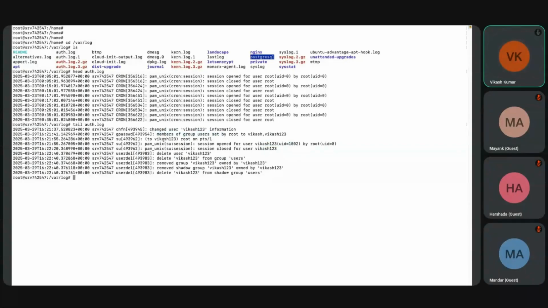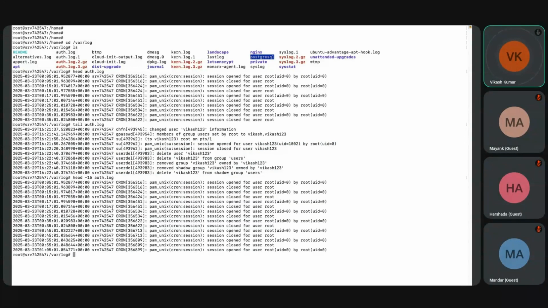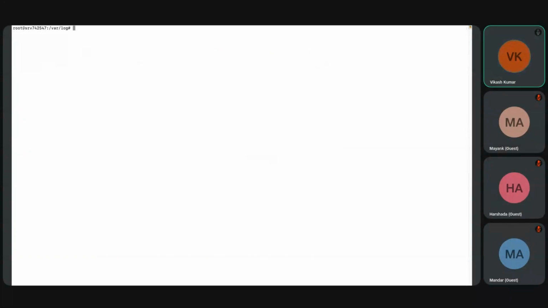One more person is added. Like I was saying, everything related to authentication is stored in this auth.log. Here you can see the changed user, deleted Vikas, removed from the group and everything. So these things are stored there. If you want 10, 20, or any specific number, you can simply write that value. Suppose I want 15, so dash 15, then hit enter. It is providing 15 entries. So the head and tail commands will help you in that case.